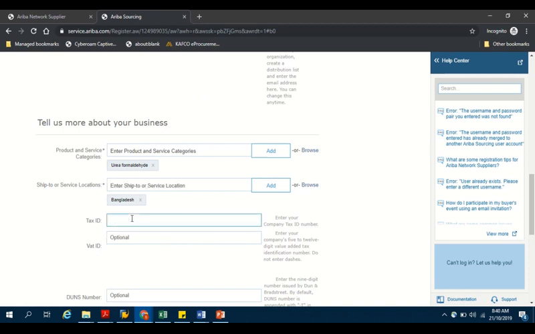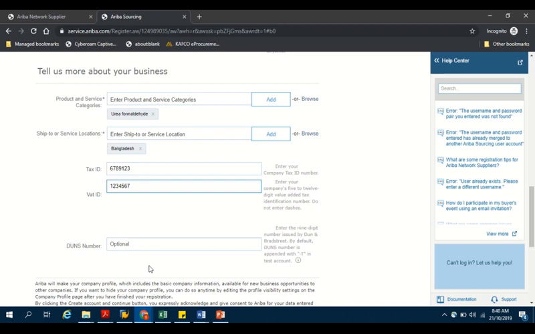Here I can add my tax details, my tax identification, a VAT pin if required. These aren't necessary fields, but as much information as we can fill, it's better. This is a DUNS number.